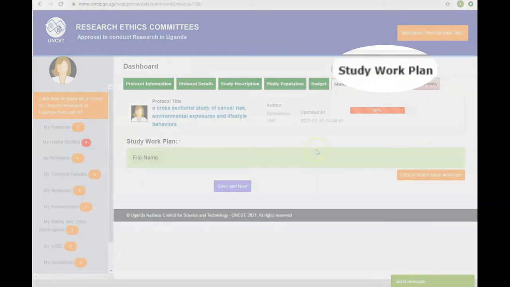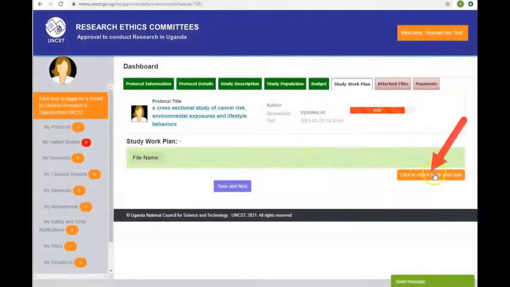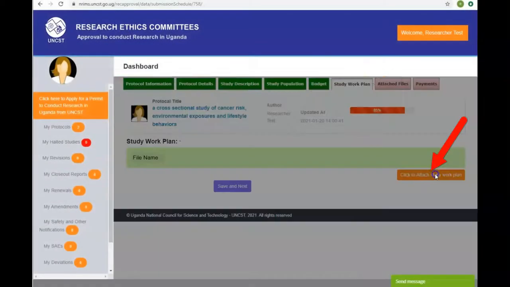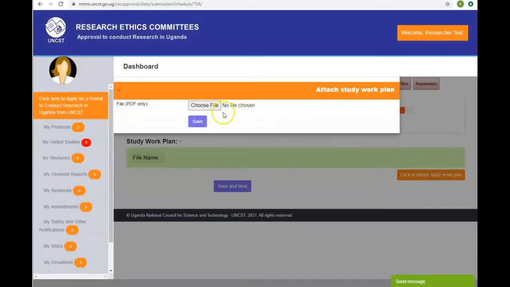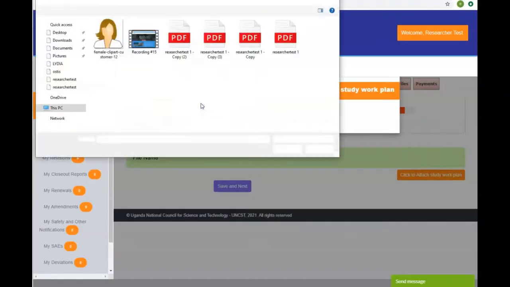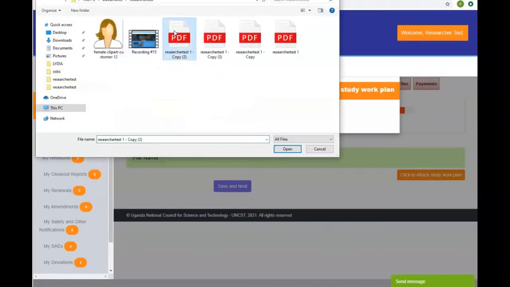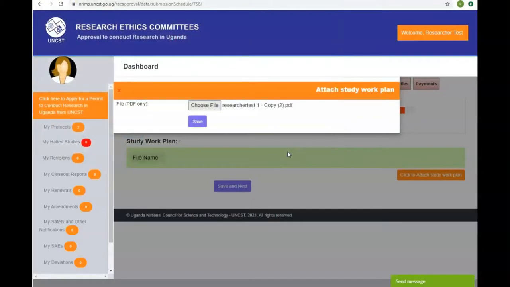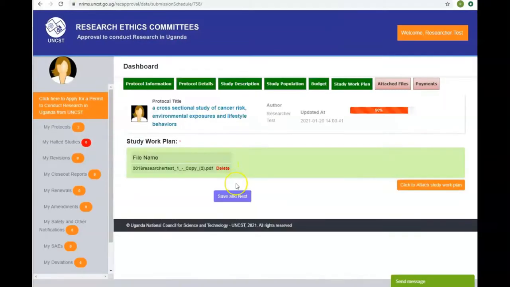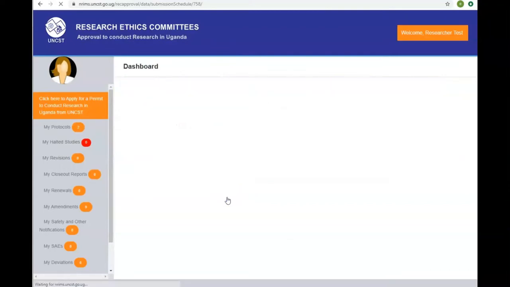To add my work plan, I'll click on Attach Study Work Plan, and I'll choose a file in this pop-up window and attach the work plan as a PDF document, and click Save to proceed, and also click Save and Next tab to proceed to another tab.